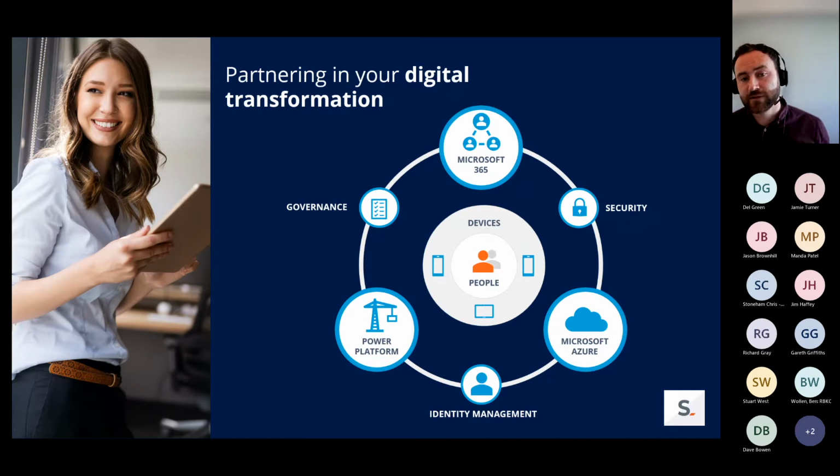And then linking all of those circles together is our support banner. We offer managed services and proactive Microsoft support contracts. But at the heart of what we do is people and devices. And we think that's the most important part as it embeds the technology through change management and user adoption so it fits within the organization a lot better. And that's Silver Sands in the slide.